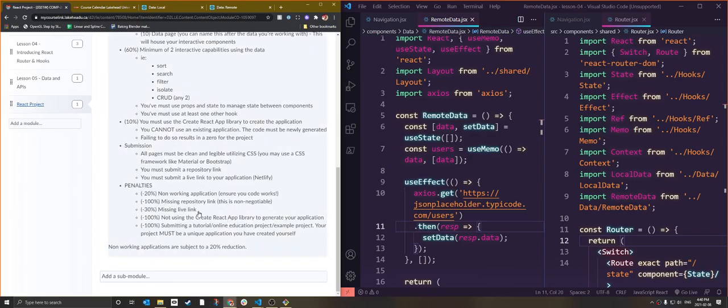So 100% if you are missing a repository link, this is non-negotiable. In semester 4, you need to be able to use Git. Sorry, you have to be able to use Git and GitHub. It's a requirement. So make sure you have your code up on your repository and that you've shared your GitHub link.